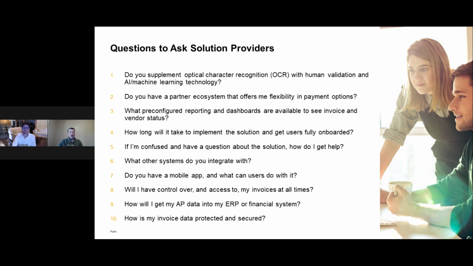Yeah, let's go over some of the questions to ask solution providers, right? Basically questions that I get to answer day in and day out. So first, do you supplement OCR, or again, optical character recognition, with human validation and AI machine learning technology, right?